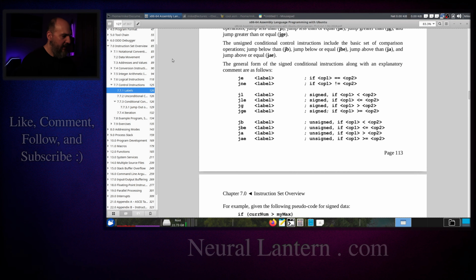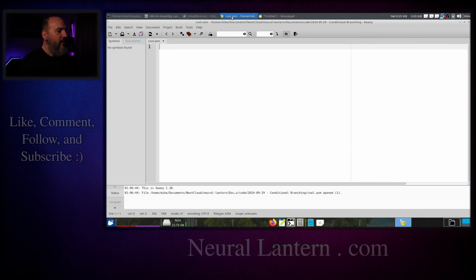All right, so I think that's everything that I can show you inside of this book. Let's go to the code now. So here's a little empty source code page. I'm going to stick all my code inside of it.